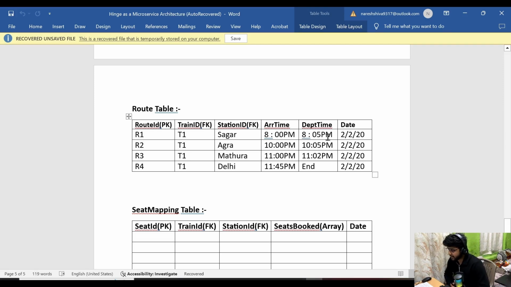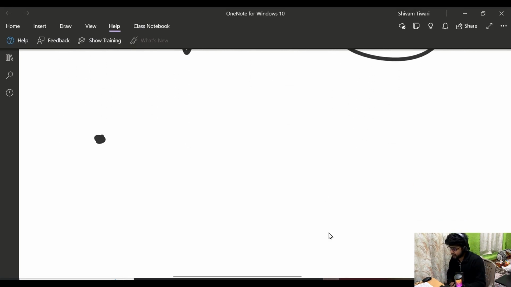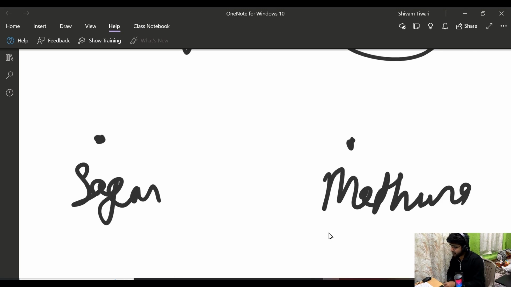Now one thing you can understand is that if you want to go from Sagar to Mathura, the train ID is not going to change. Now what does that mean? Let's say this is the Sagar station and this is the Mathura station, and this is the T1 train. So you took train T1, and when you reach Mathura, the train is not going to change. That means the train ID will remain the same. That means we have to take source station and destination station with the same train ID. Route IDs can be different and station IDs can be different. So this is how we can search a train running between two stations.